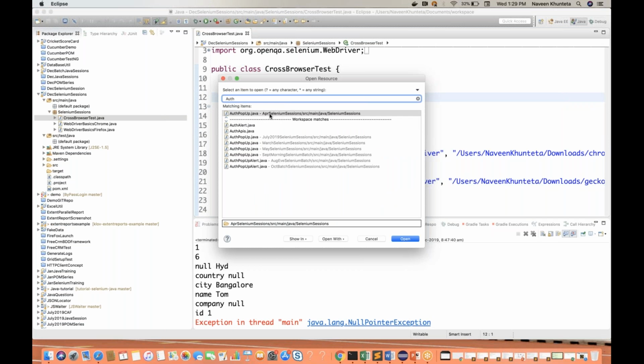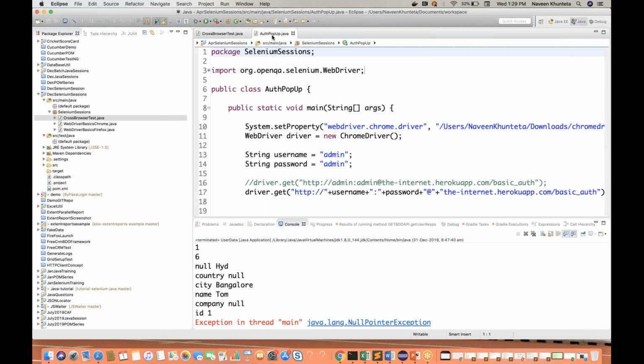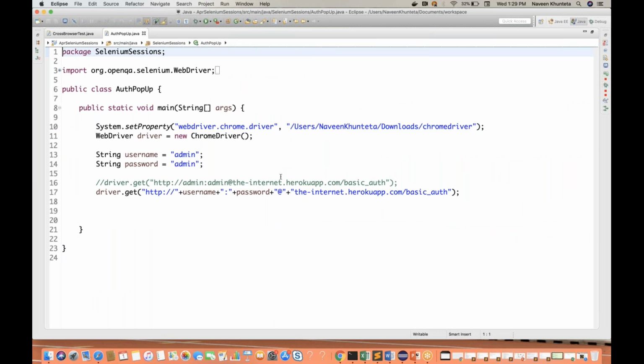I have almost all the classes available with me. So, an authentication pop-up like this. Let's say this is the username and password, admin and admin. You can append the username and then the password, and then the URL, if any authentication pop-up is coming.